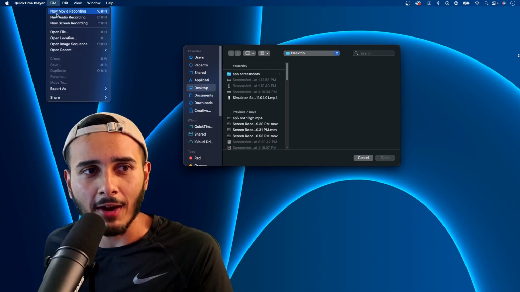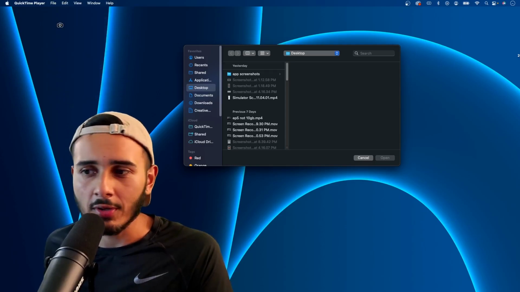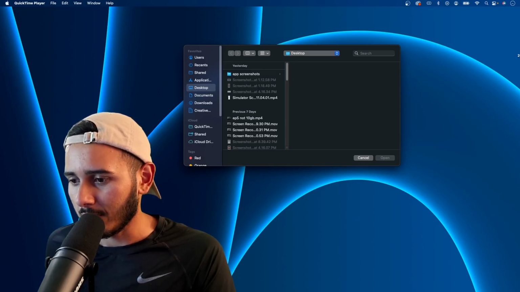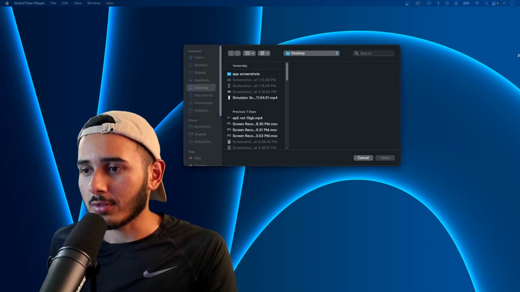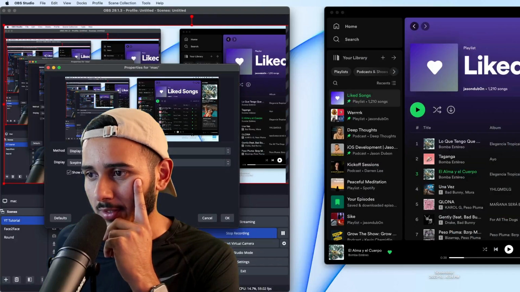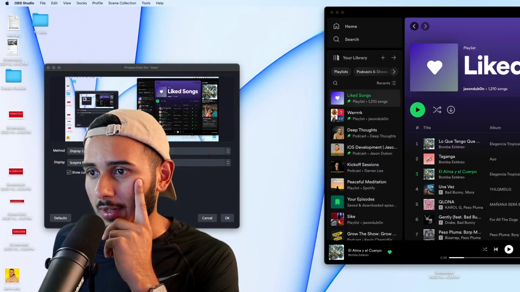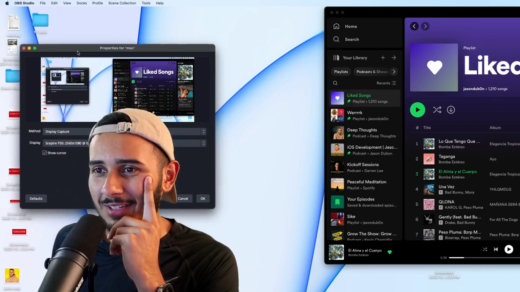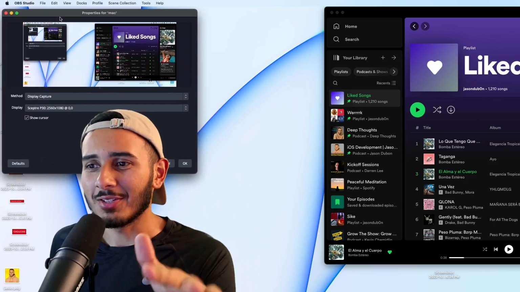What you need to go to is File, New Screen Recording, and something like this will pop up. Oh, can I move this? I don't think I can move it. Let me see. It's not letting me move this. I'm going to change my display to this one, and you see a behind the scenes look. You can ignore these files here. Nothing to see.